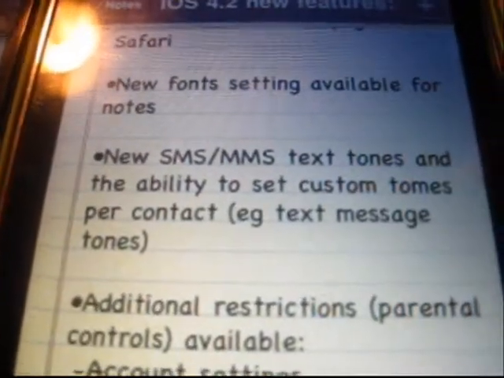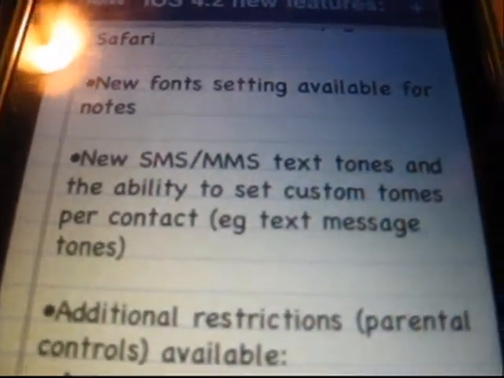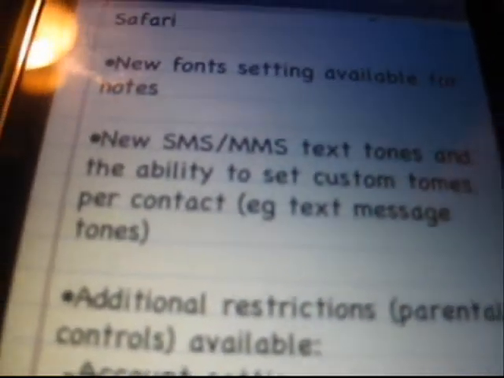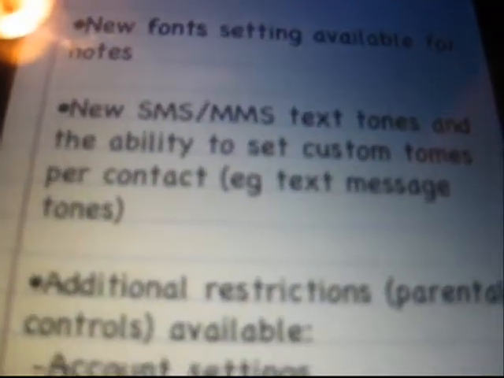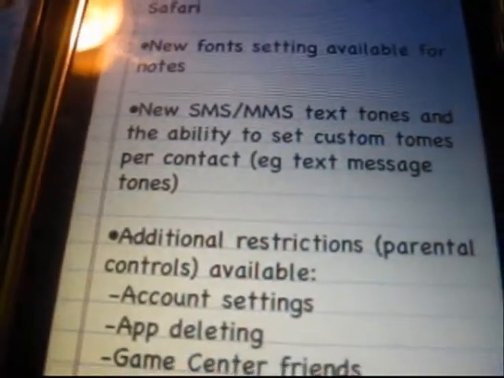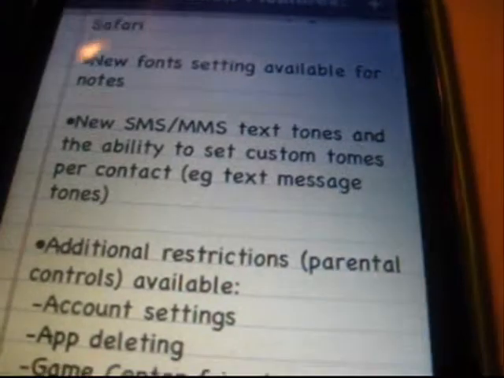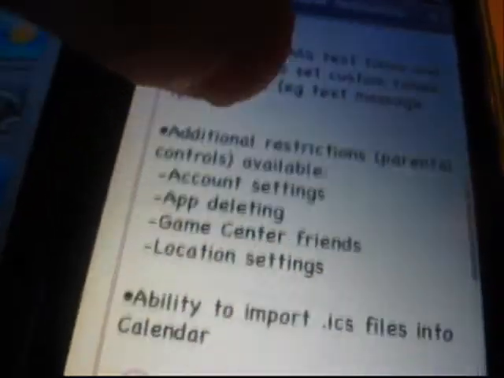So, that's that. New SMS/MMS text tones and the ability to set custom tones per contact. Unfortunately, they did not include these in the iPod Touch software update, so I'm not going to be able to show that to you. But look it up. Maybe somebody else did a demonstration of those. If you want to see those, you can just look that up.